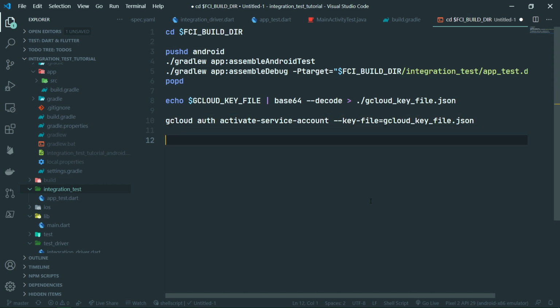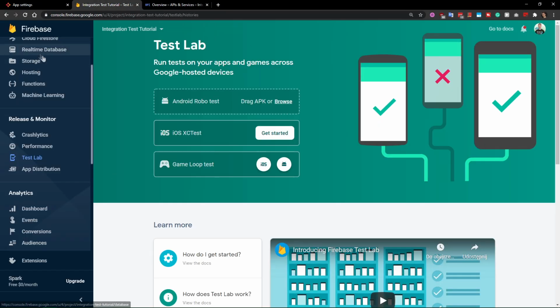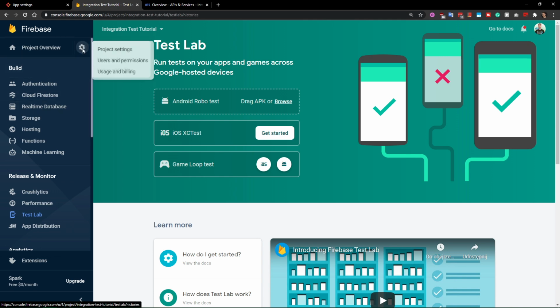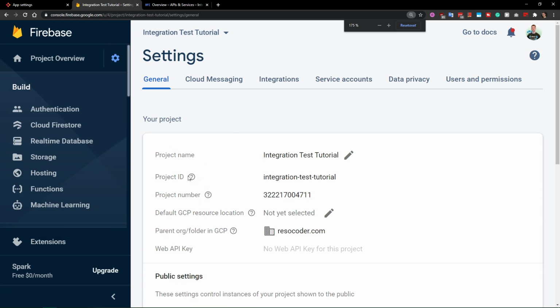Now we need to select the Firebase project on which we want to use the Firebase Test Lab. Now, how do you get your Firebase project ID? Well, if you go to the Firebase console right here and go to the project settings, you have the project ID here. So for us, it's integration test tutorial. So let's copy that. Copy your own respective IDs, of course.